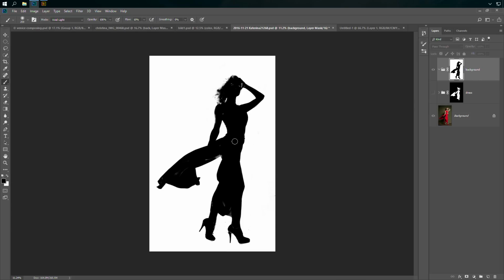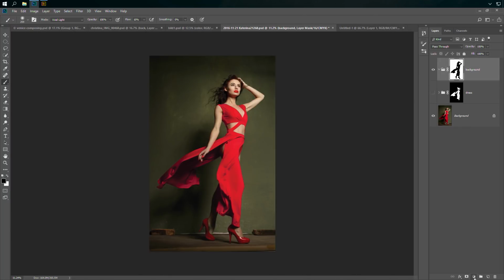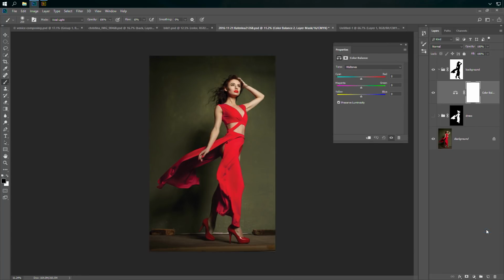Usually I'm not really careful with the masking for color correction because I don't need to. But for the sake of the video, I'm going a little bit further. And so on. So now I've got a mask for my background and I can go to color balance and make the background maybe a little bit more like a dirty green or something like that.